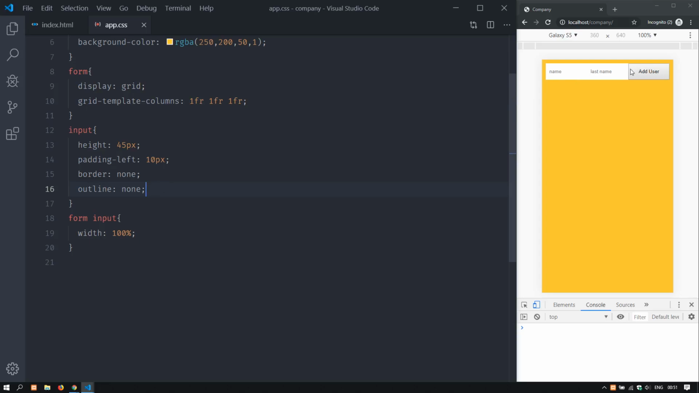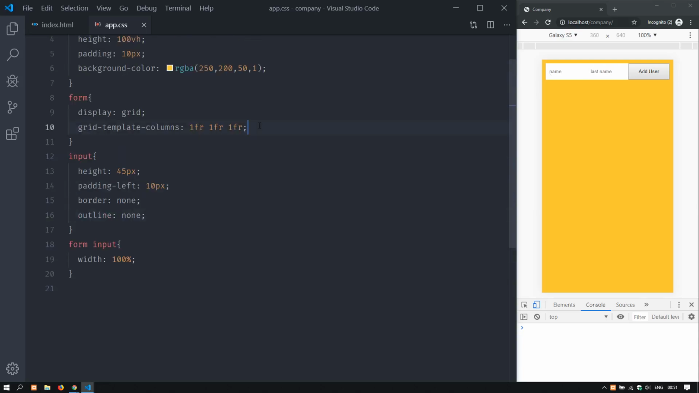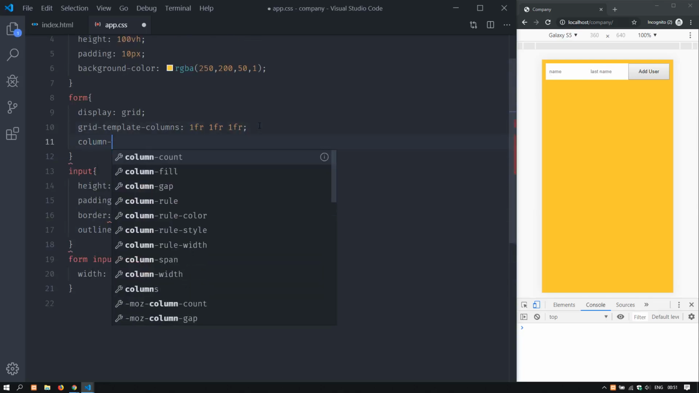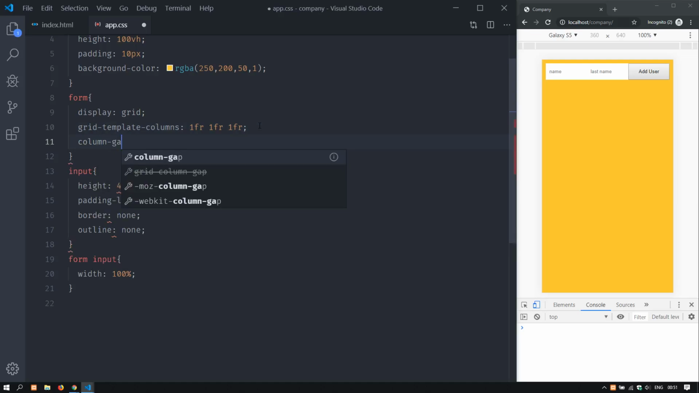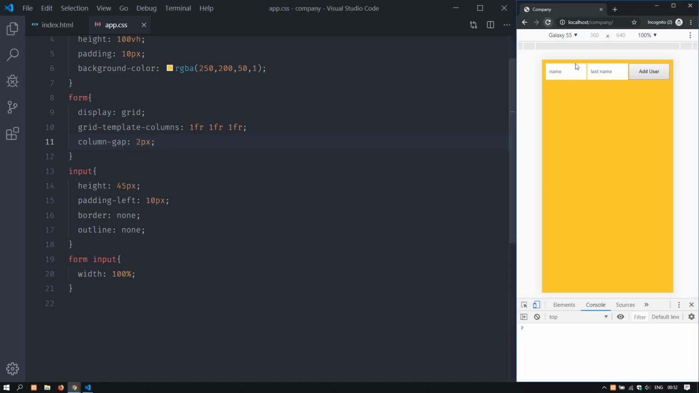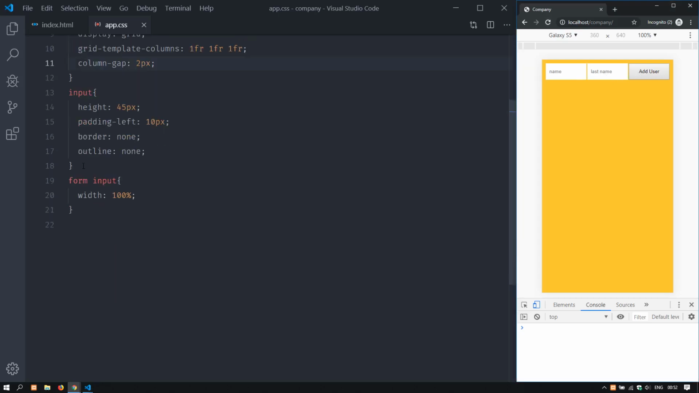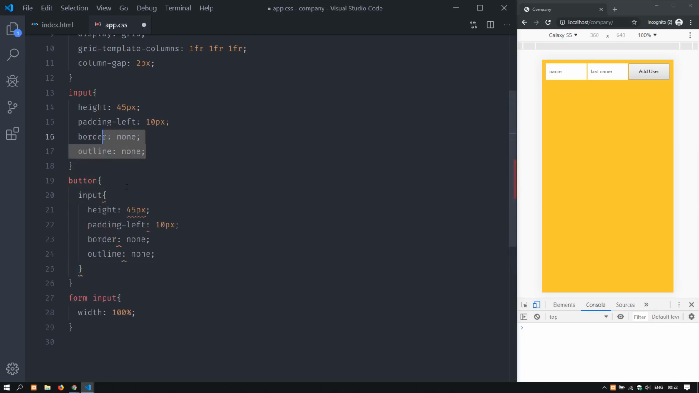Since they are touching each other, these elements, I will go to the form, and then I will create a column gap. It used to be called a grid column gap. Now it's just column gap. I will do 2px. That's better. Now we'll style the button. I told you that the button has almost the same properties as the input box. So I will just do here the button, and I will paste what I just copied from the input box. This is wrongly copied. I do this, I indent correctly.